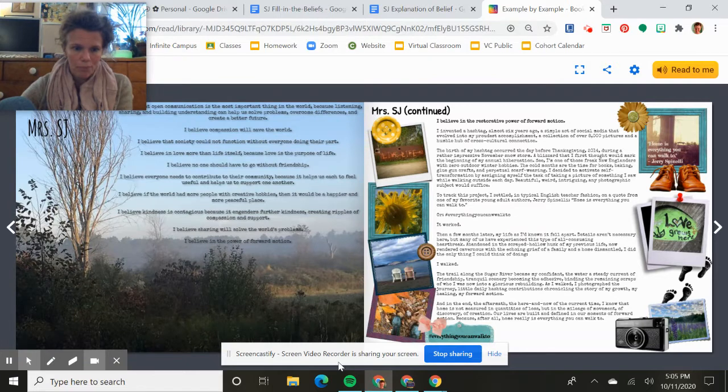So we'll go to my example. On your left-hand page, you're going to have your list of beliefs, which I'll go over. And then on your right-hand page, you're going to have what you wrote about your belief. And then you're going to decorate it because that's part of your grade. You can insert videos and pictures and all sorts of cool things. And I'll show you how to do that.